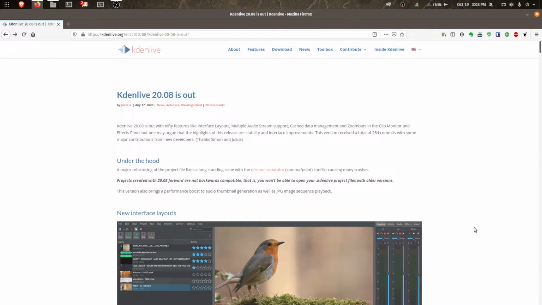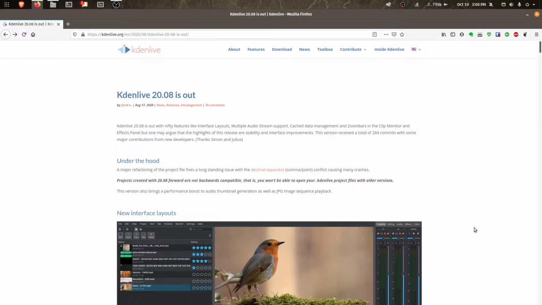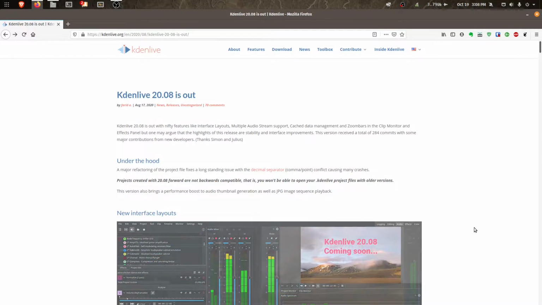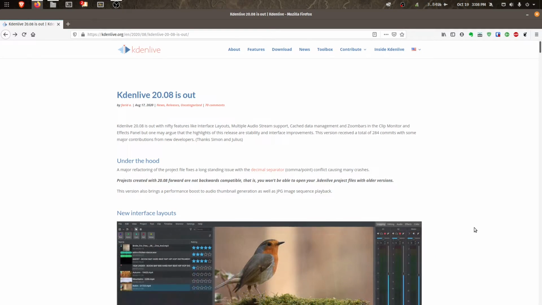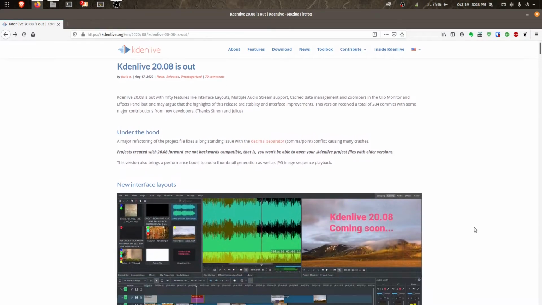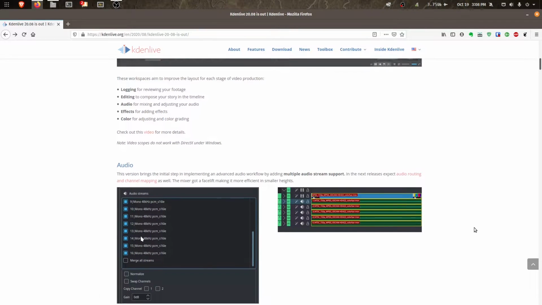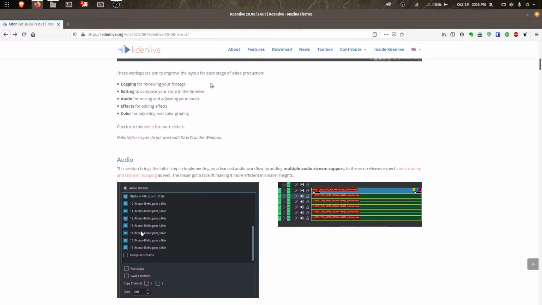In today's video, we are going to be talking about the new interface layouts that were introduced with the release of Kdenlive version 20.08. So I'm just at the Kdenlive website here at the announcement post for version 20.08, and they go through the 5 interface layouts that they introduced. So we've got logging for reviewing your footage, editing to compose your story in the timeline, audio for mixing and adjusting your audio, effects for adjusting effects, color for adjusting color, and color grading.